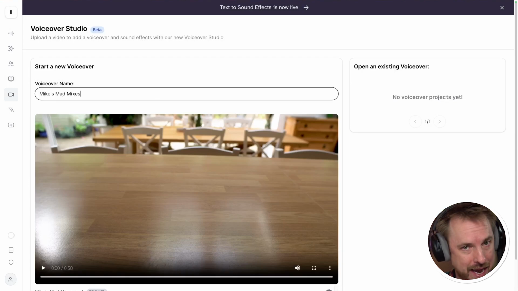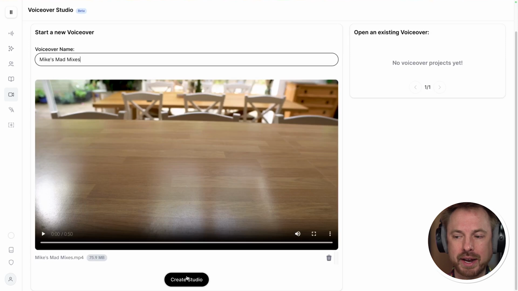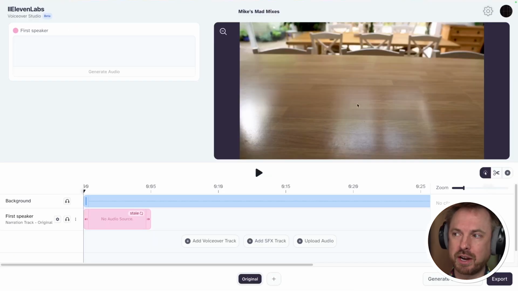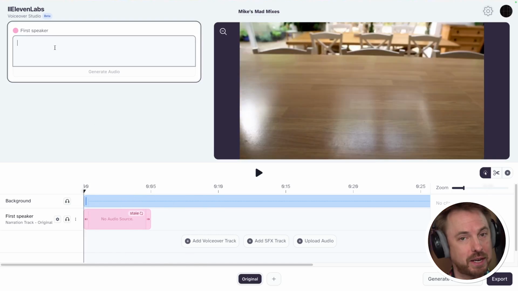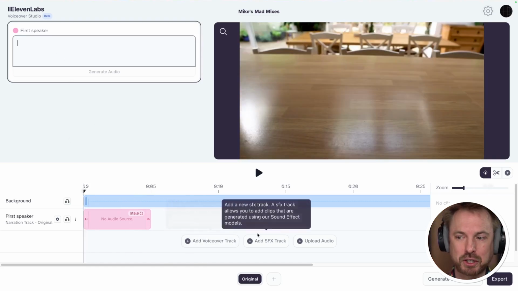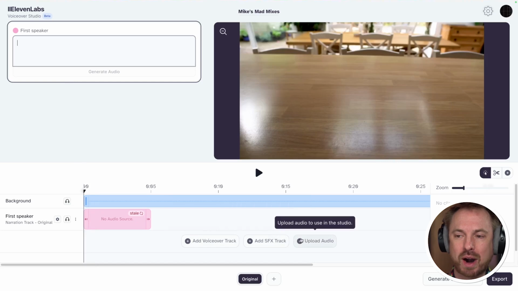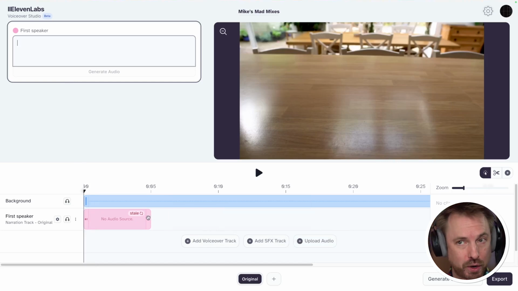Let's give the project a name. And with that done, we will create our studio. Okay, over in the top right, you'll see the video that I've generated, and I can scroll through the timeline and see my video. Up here in the top left, I can enter my script, and down at the bottom here, I have the ability to add tracks and edit where the audio is.